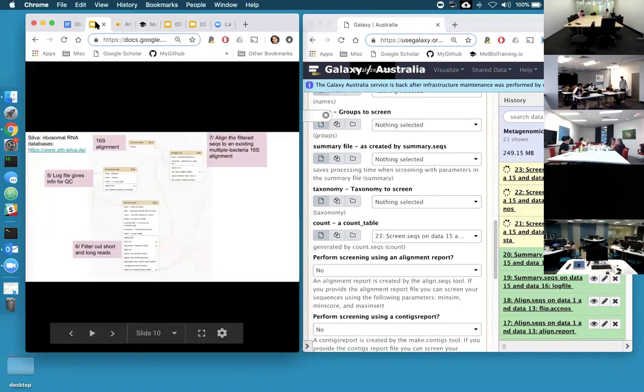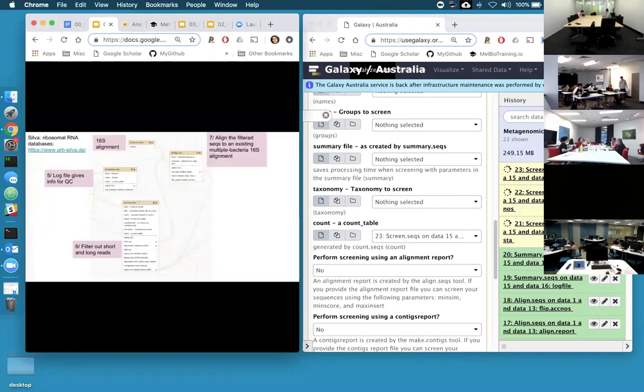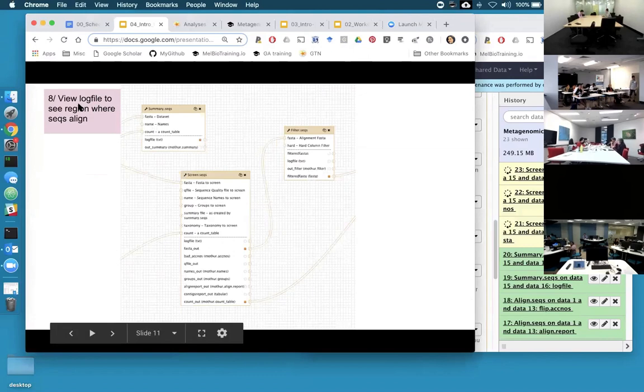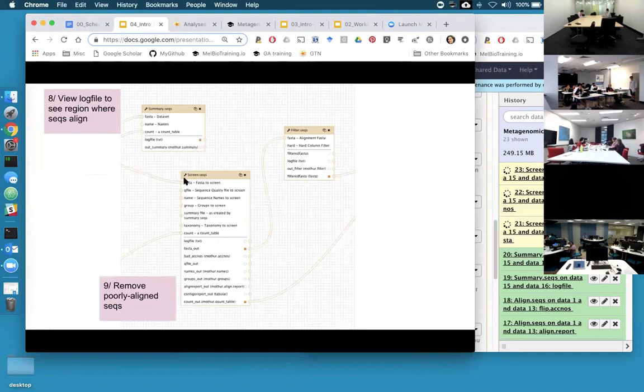As a refresher of where we're up to, we did the alignment step. We looked at that log file and saw most of the sequences were in that 10,000 base region. So we did a screen.seqs step where we're saying, don't keep anything that's not in this region.